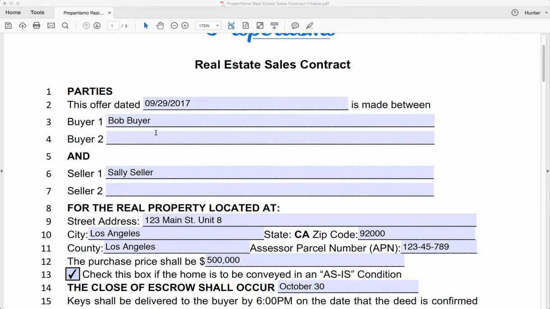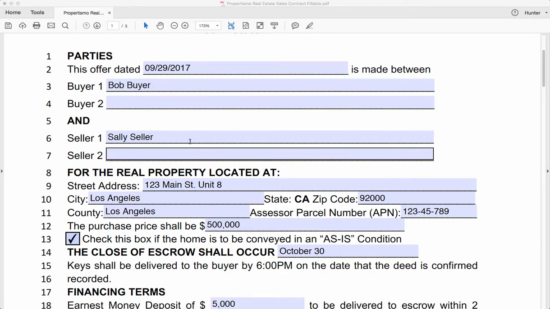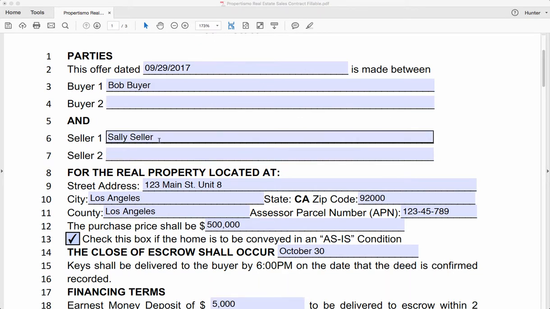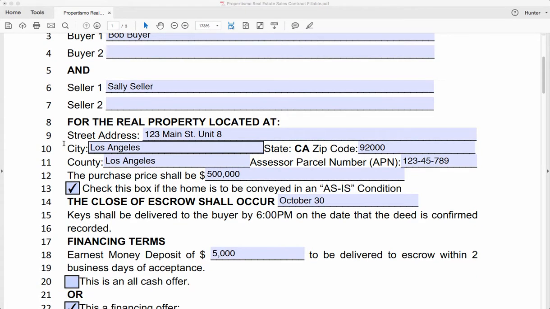However, you can add as many buyers as needed. Same with the seller. We have one name stated here, but you can add additional seller names as needed. Then line 9 is going to be the street address of the property being sold, followed by the city, then the zip, and then the county. And then after that, the assessor parcel number, which is assigned to each property by their respective county, and you can find that number on your tax bill.